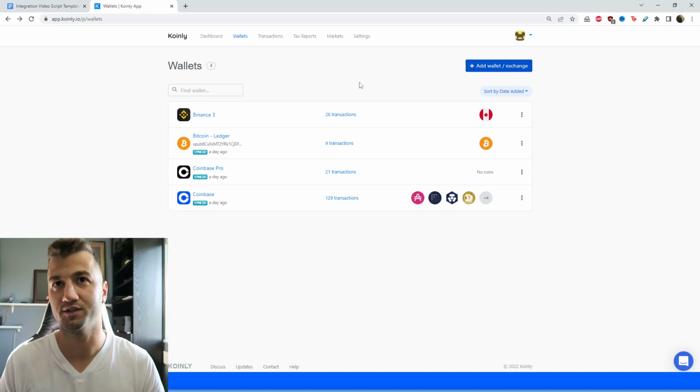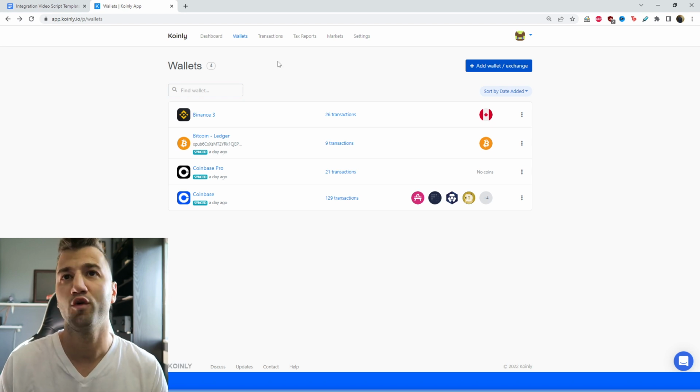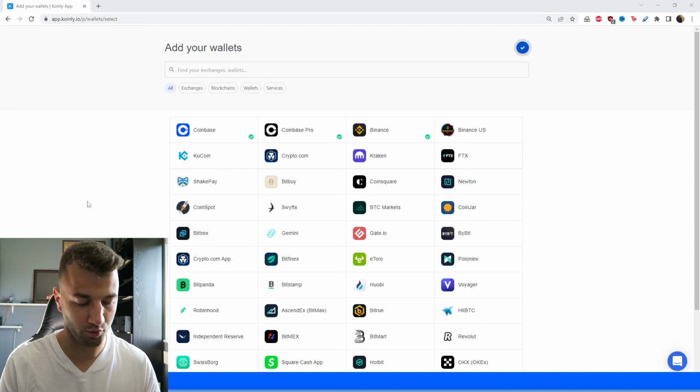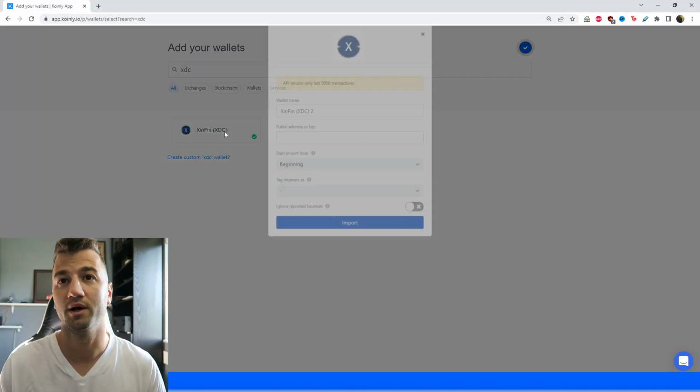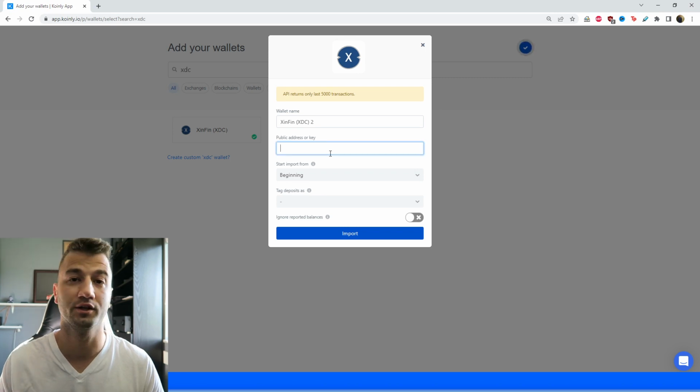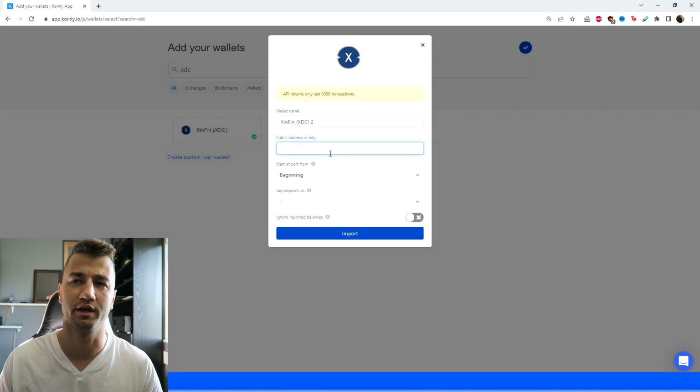Okay, so the first step is obviously to log into your Koinly account. And if you haven't made one, it's completely free. So feel free to do so. Head over into the wallet section and then click on add wallet in the top right corner. Click or type in XDC and then this will pop up. And then you're gonna click on it. And here is where you're gonna need your public key, which is really easy to get. I'll show you where to get it from the app.